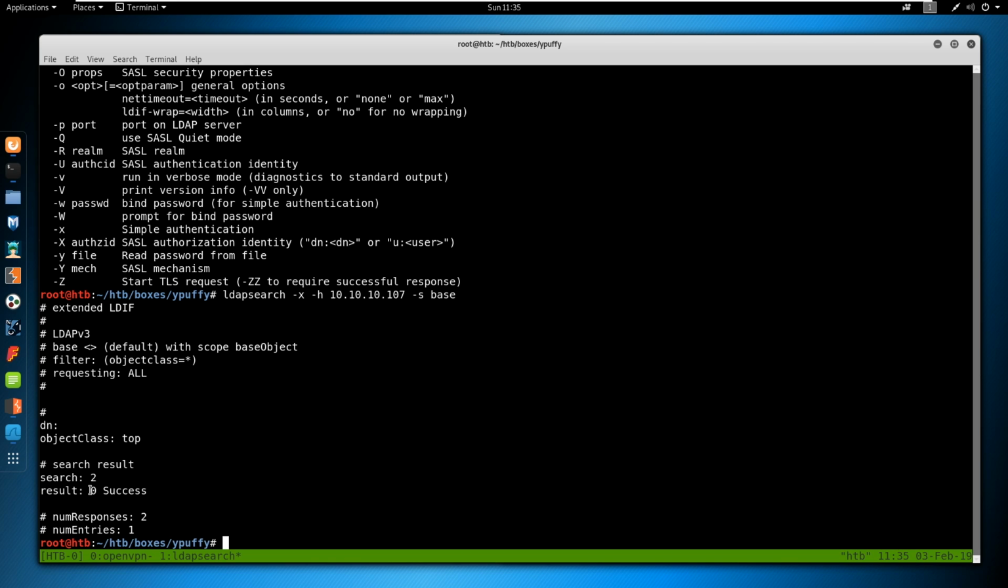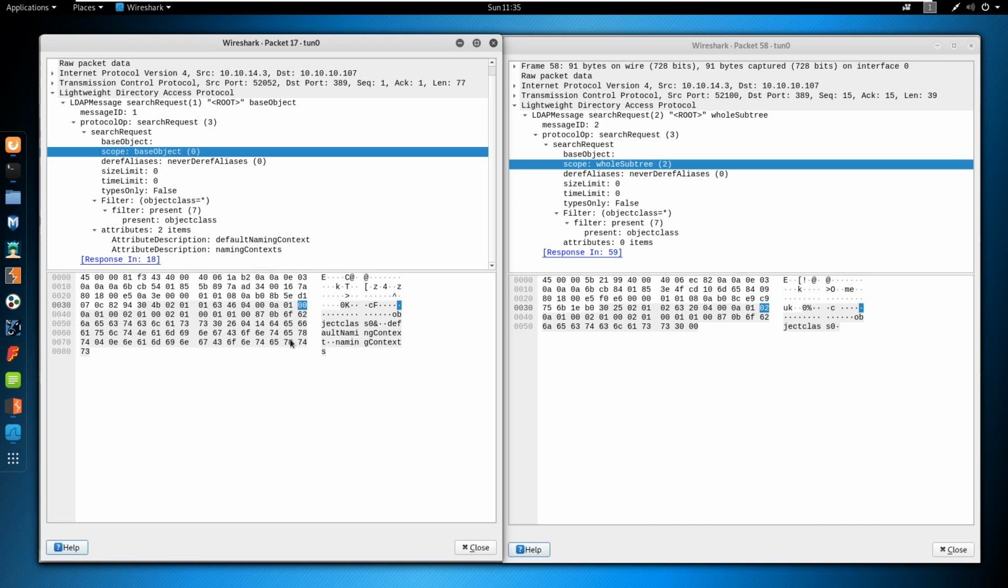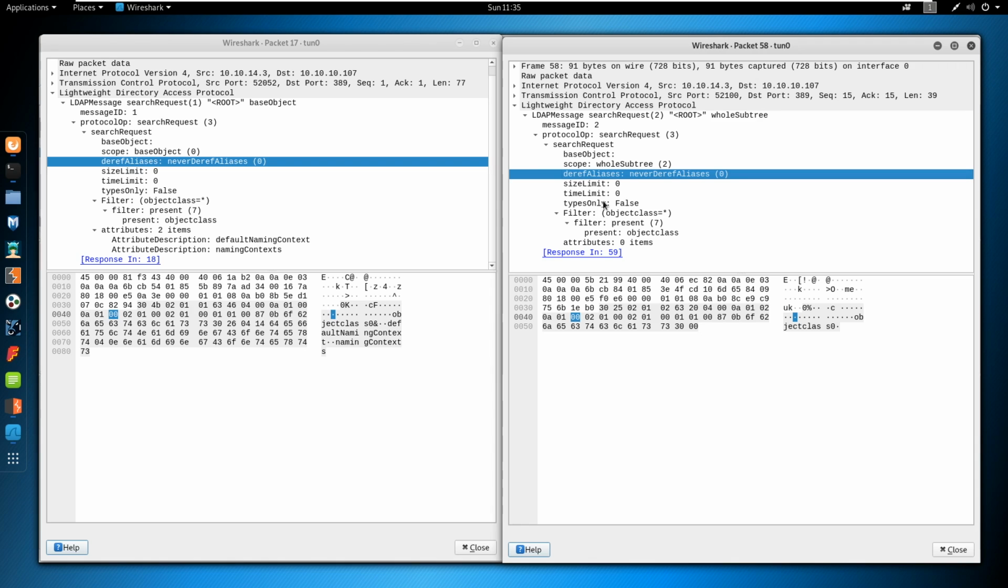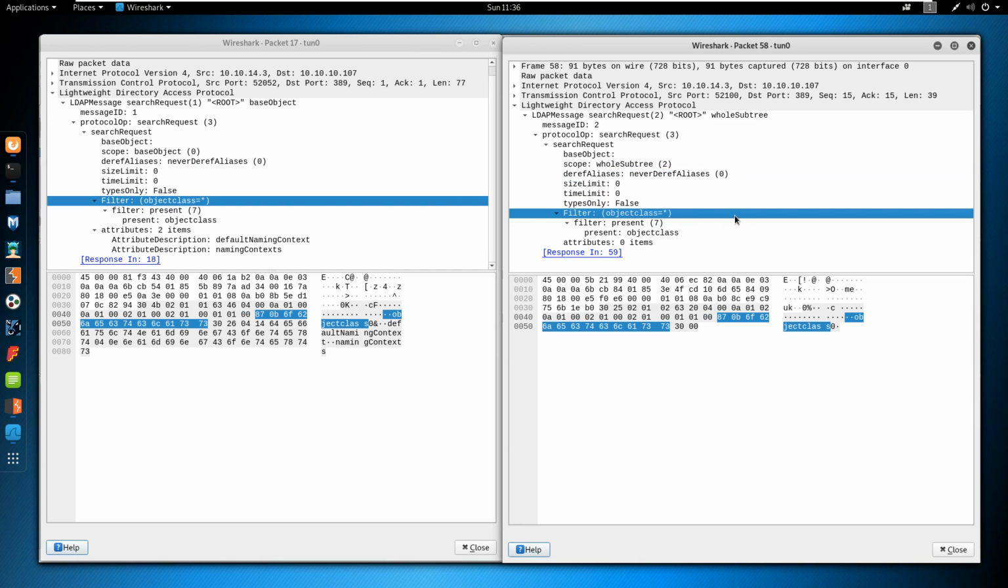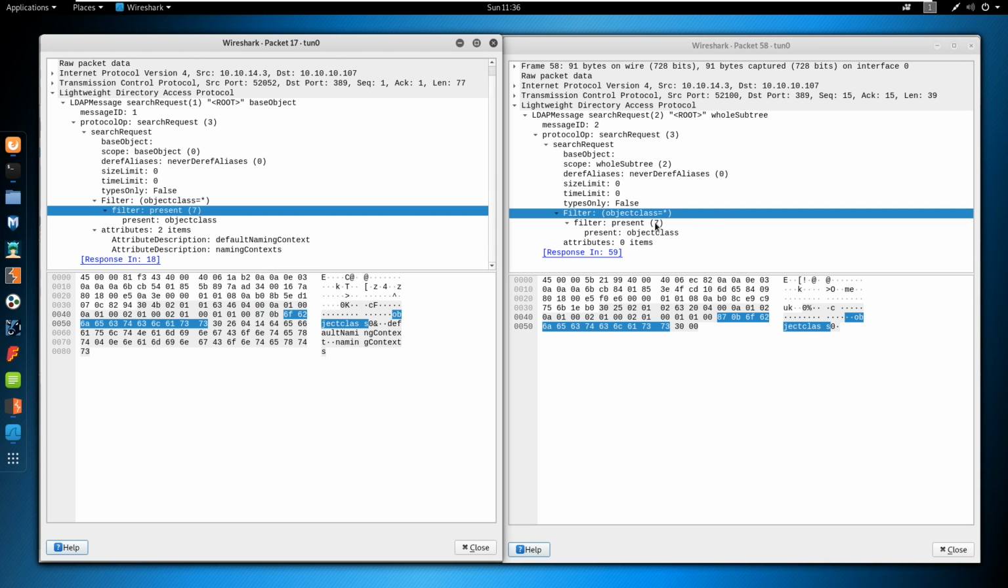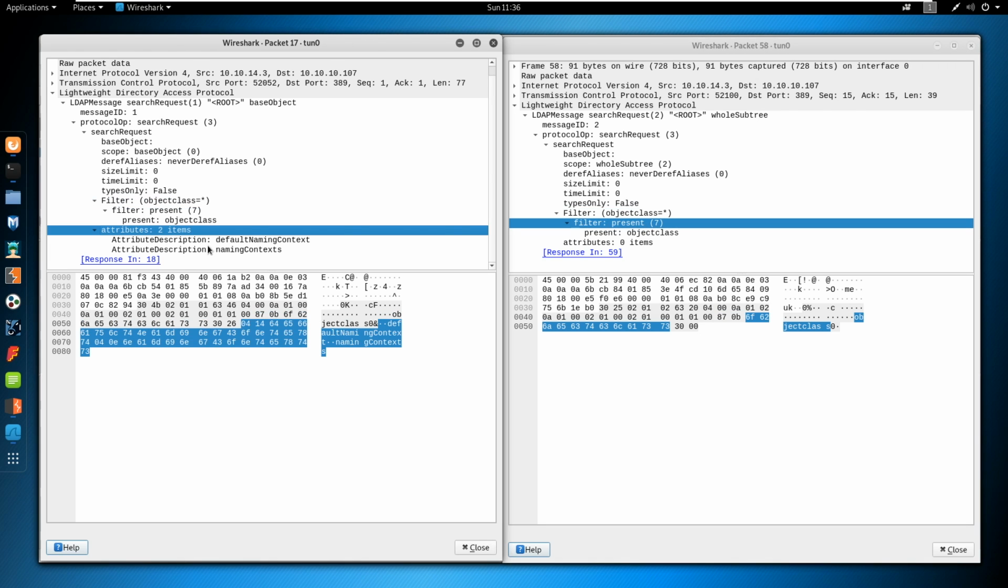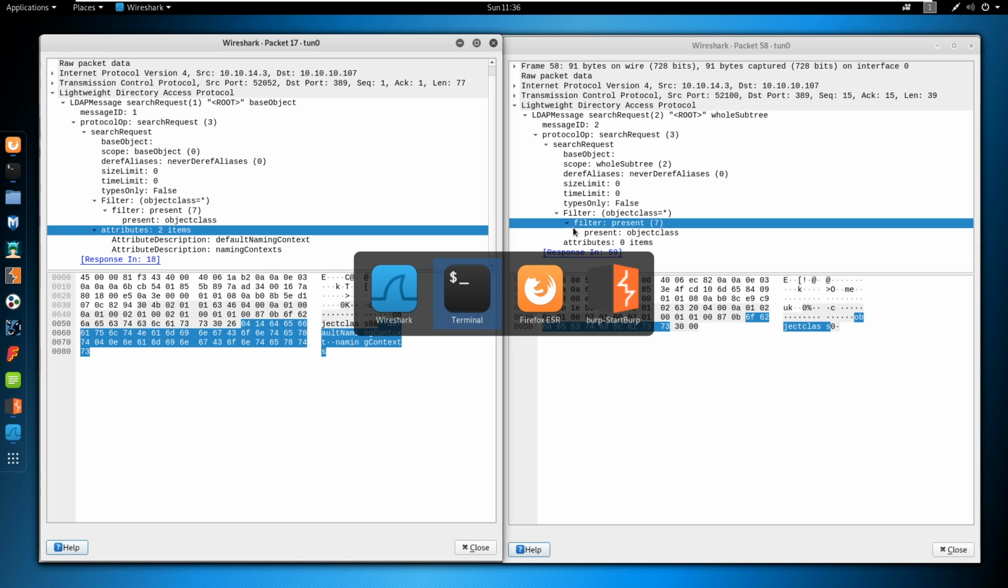So we get success. It's not outputting anything because we didn't give it a distinguished name. So now we just have to figure out how to get the distinguished name. So going to Wireshark, let's see what else is different. These are the same, size is the same, false is the same. Filter, we're both filtering on object class. And then if we go down, we have attributes, and we're not searching naming contexts.